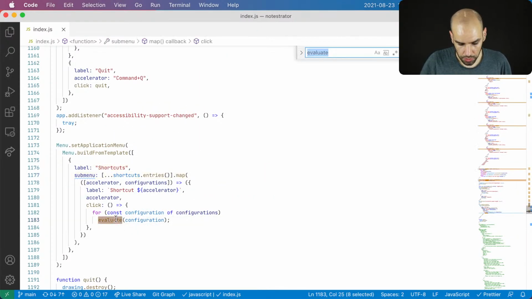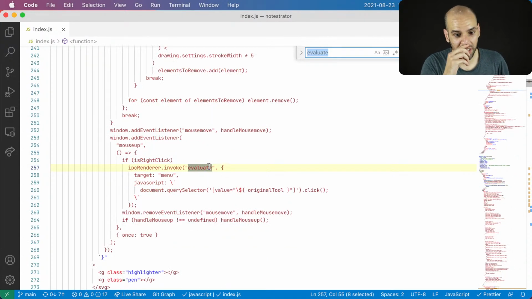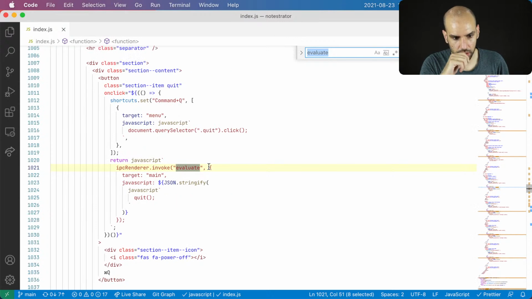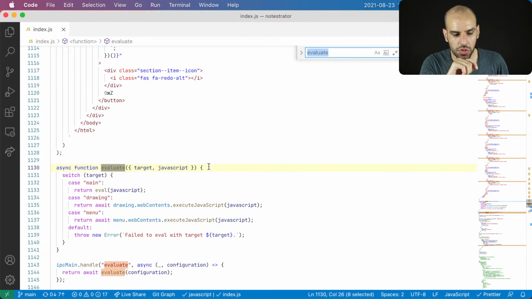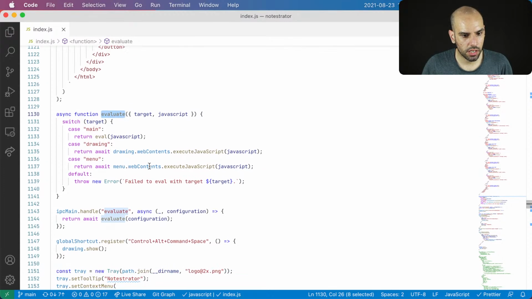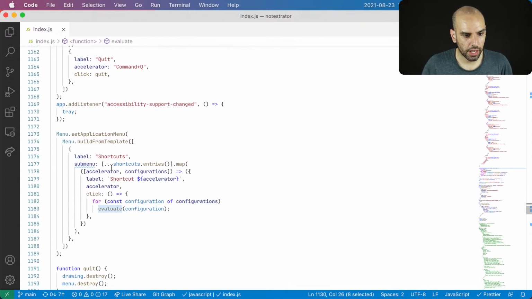But for evaluate, if we look for evaluate, then we are passing just a single configuration, which is our target and JavaScript. And I'll just glance at all of them to make sure. All right. And then on evaluate, we receive one of the configurations, and on the handler, we just pass the configuration along. And as well as here on the accelerator, we just take the configuration and we pass it along. And of course, we loop.